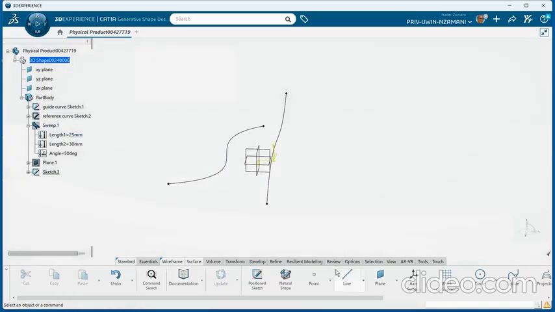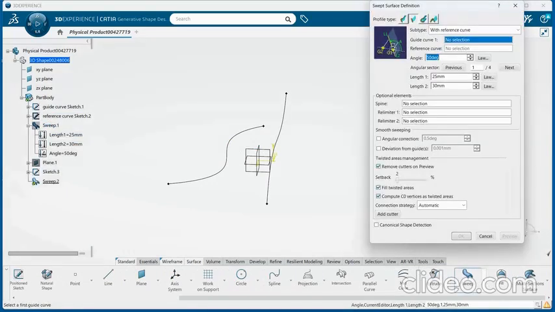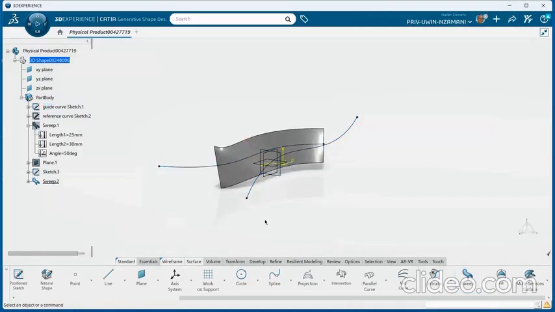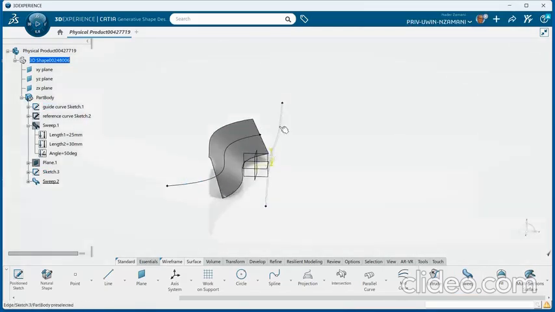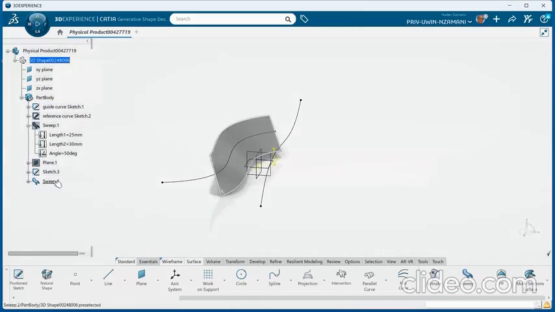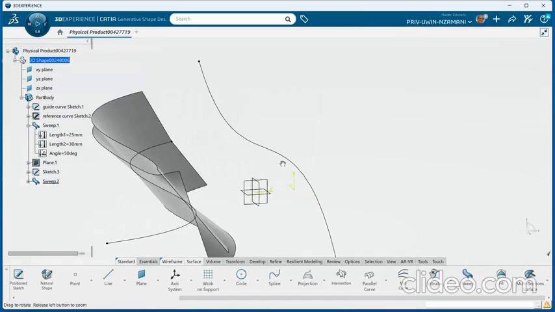Okay, let's go and do another sweep, linear with a reference curve. So here's my guide curve. This time for the reference curve, I select this curve, which is not in the same plane as that. Preview. There we are. So the shape of the spine and the shape of the guide curve, reference curve, will dictate what's going on. So for example, if I say, show me the other one, there we are. Two different curves, two different surfaces.